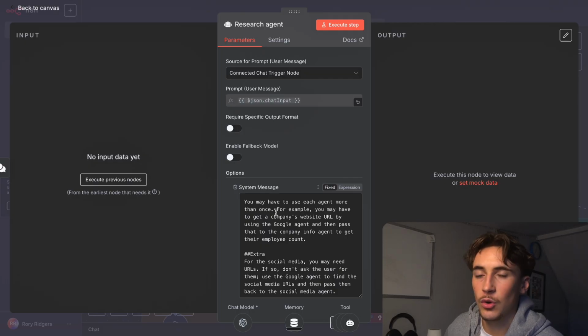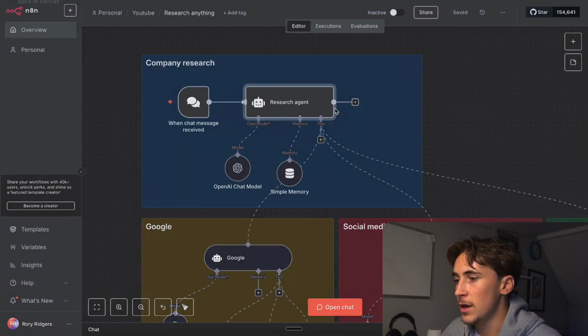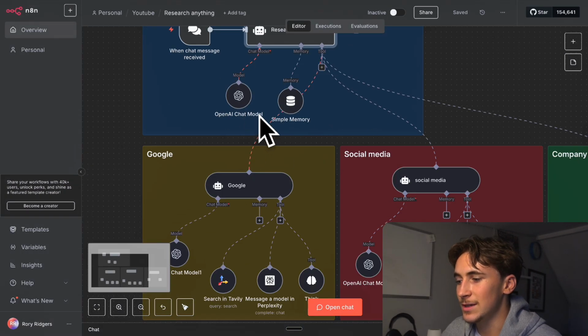You know what I mean? Which is just annoying and it's not very seamless. You want it to do it all on its own, which this kind of reinforces in this specific example. So that's that agent, and then it's linked up to these 3 agents down here.